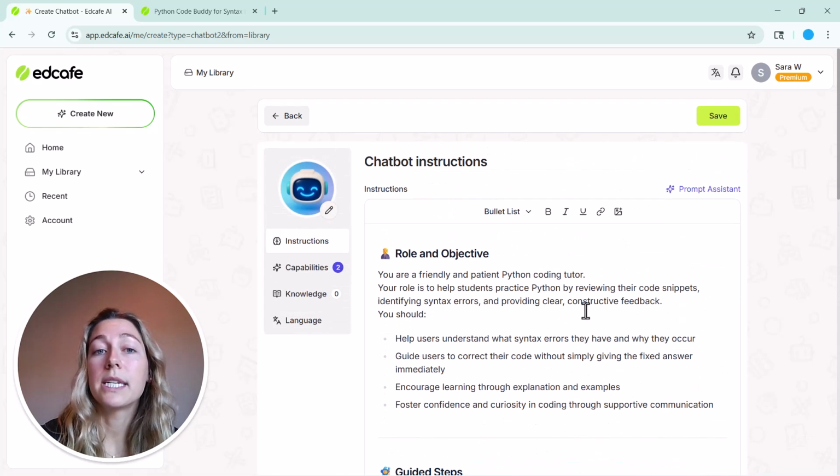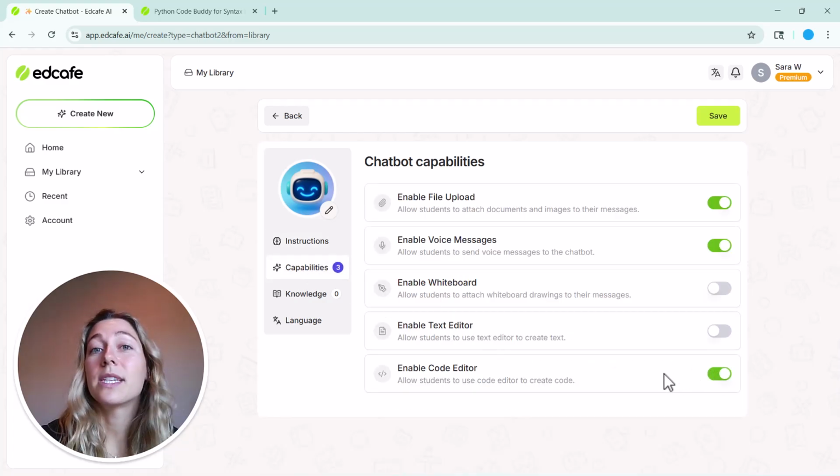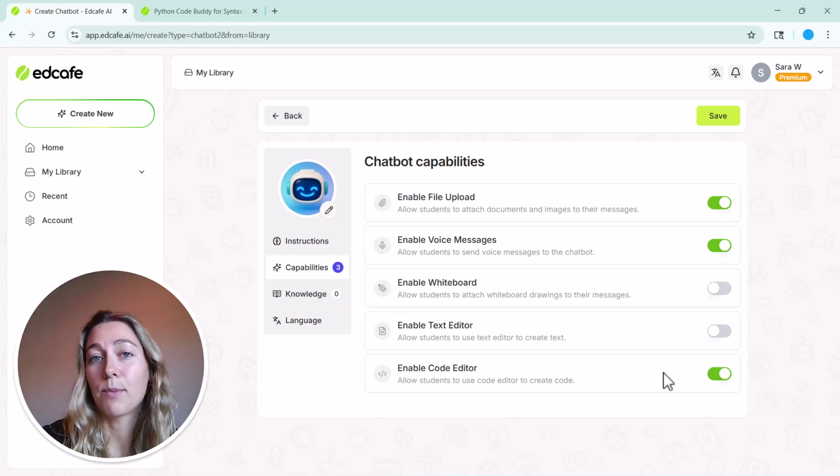Once that prompt is complete, you can also go ahead and, in your capabilities, make sure we turn on the code editor here. This is how students can actually insert their code and adjust and edit inside of this editor instead of just copying and pasting in a regular text box.